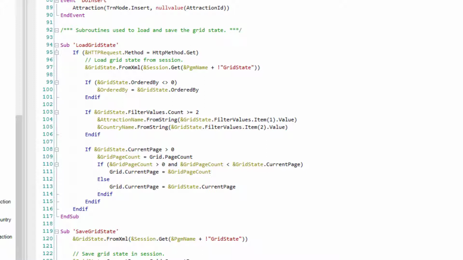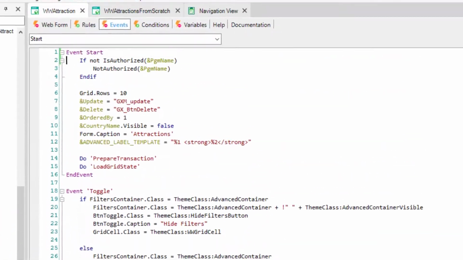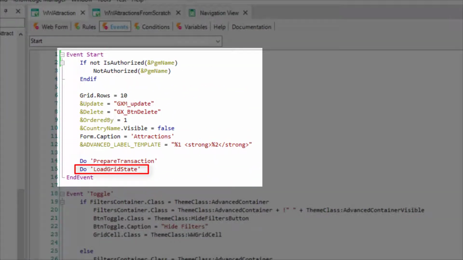So, when will the subroutine be called? As discussed, when creating our own web panel, the only time possible will be at the start event. This event is run only once when the website is first loaded.